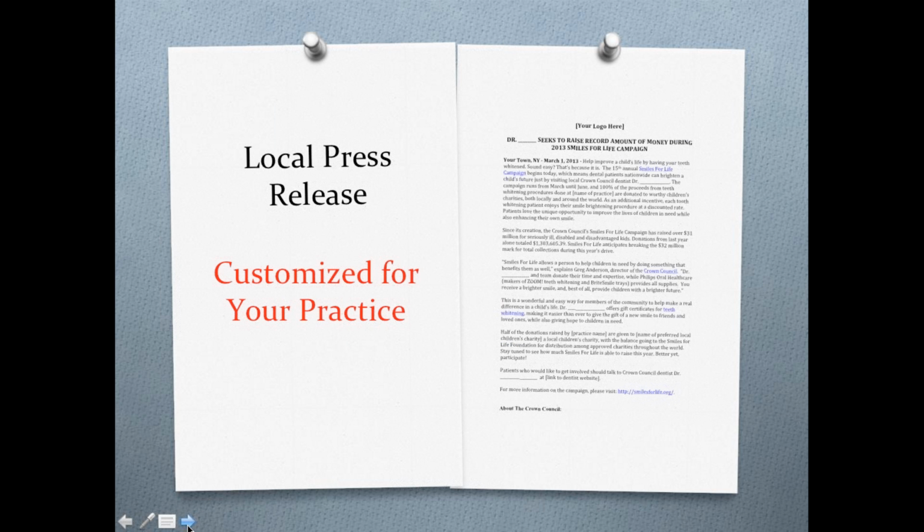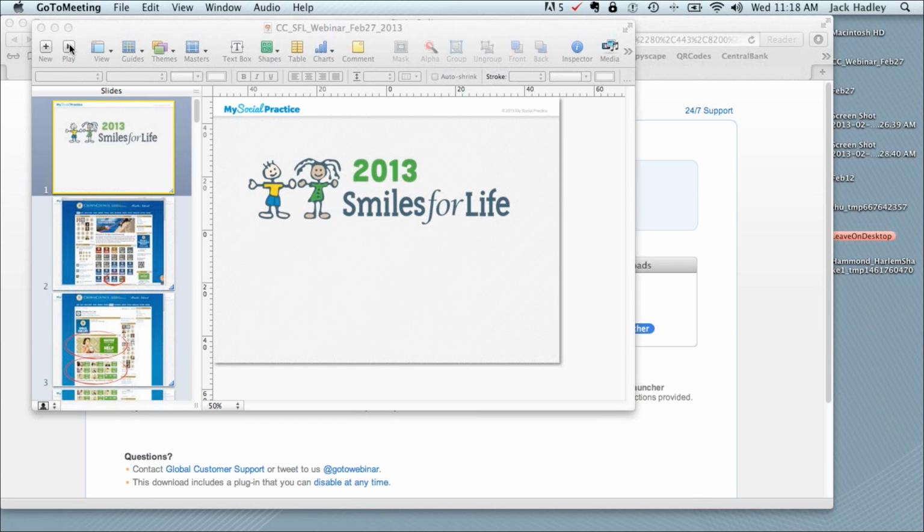In addition to that, we've also updated a local press release that you can use to customize that information in the release for your practice. And you'll see this is quite small, but it has basically blanks that you can just fill in. It's a Word document. You can download it from the smilesforlife.org site, and Jack will show you exactly where to locate that. You can just download this, fill in your practice information, and then use that press release to get some additional visibility.